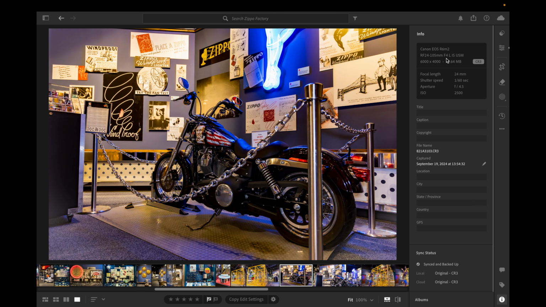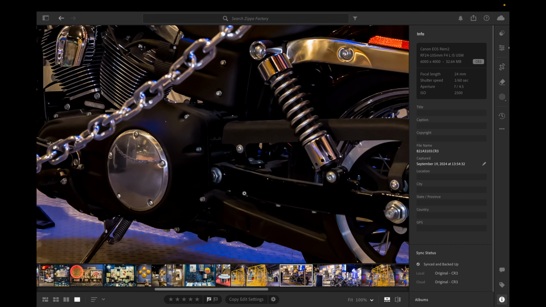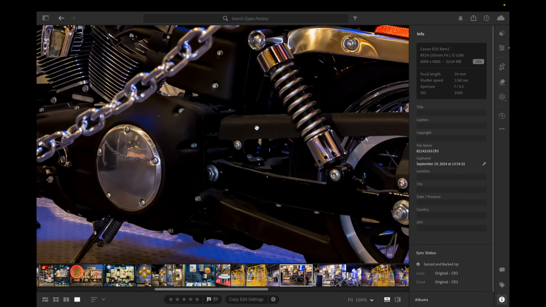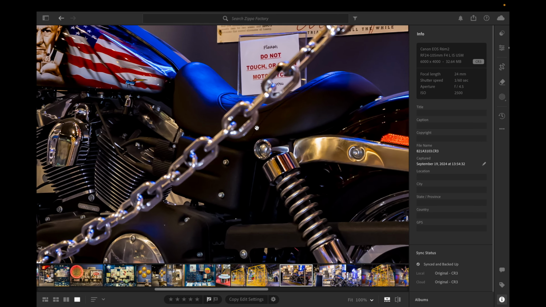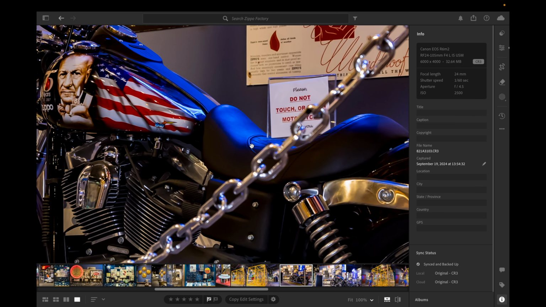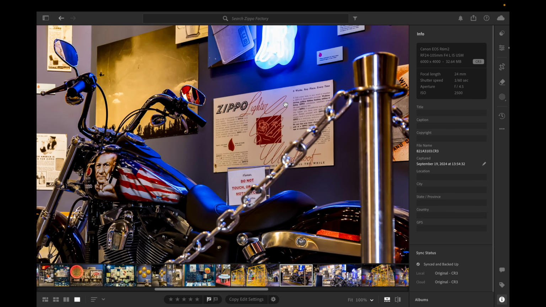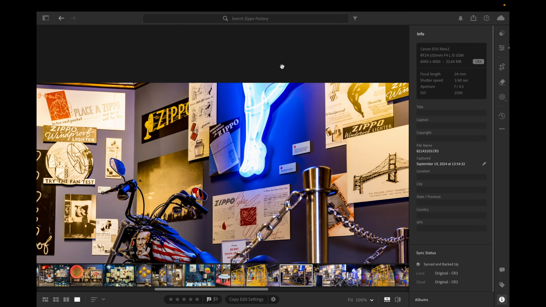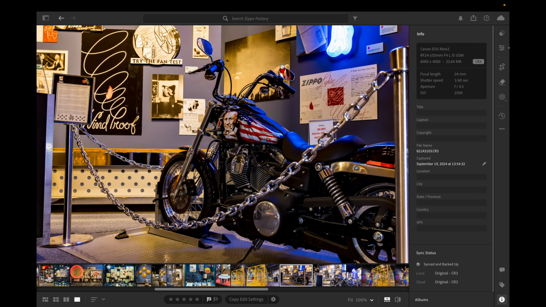But let's get to this photo here, which was shot at ISO 2500, as you can see off to the side. This is the raw file. Let's take a look at this motorcycle here. This is at the Zippo factory here in, I think it's Bradford, Pennsylvania. Go ahead and zoom in here. You can see there's no noise in the dark areas here. No noise on the saddle here. Generously, the neon sign in the background is not overexposed, etc.